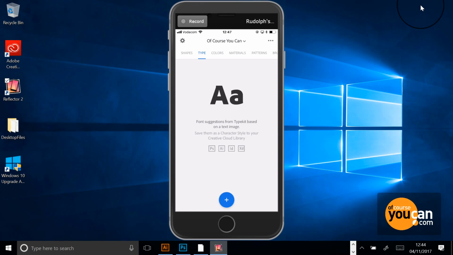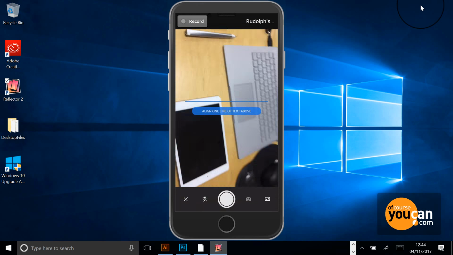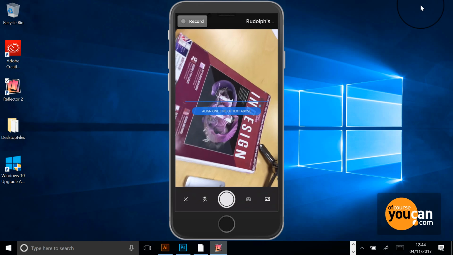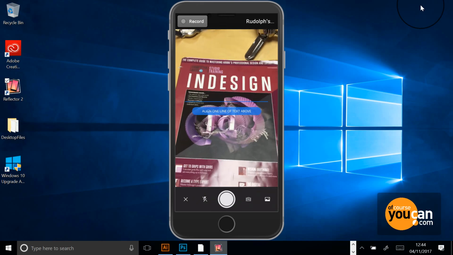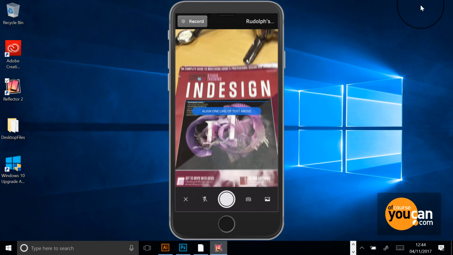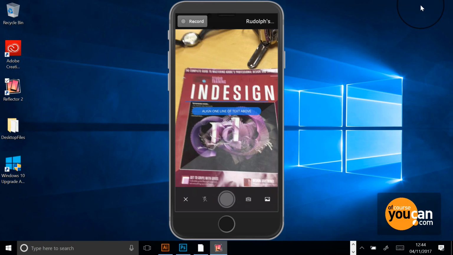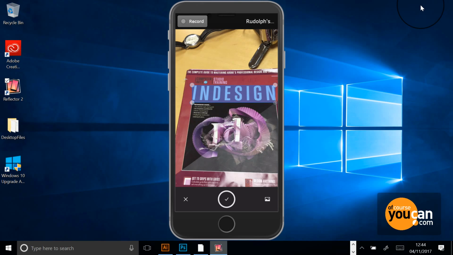And Type is a way for you to get a font that you might like. And again, we're going through the camera, and now you can see this better. There's my iPad, there's my little InDesign Pro Skills magazine. Now it's saying to me, align the text you want to capture above this line. We want to capture that InDesign font over there. And now I can dial it in and say that's the font.